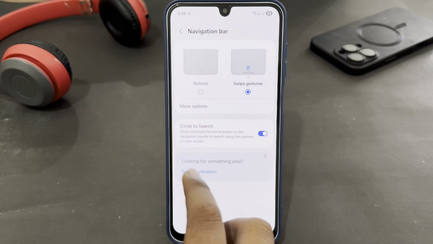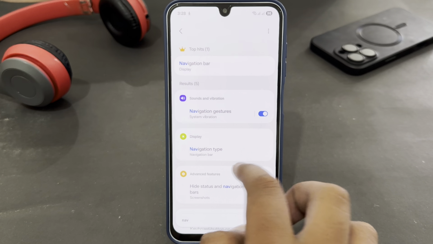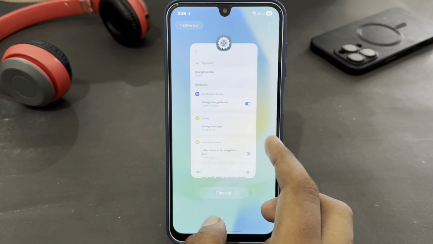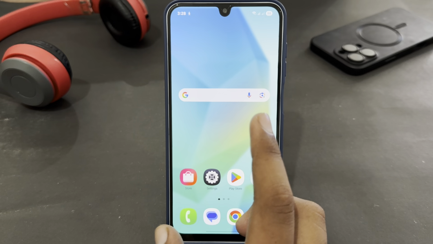Once you have selected that, your gesture navigation will be enabled and now you can easily use gestures for navigation in any Samsung phone.